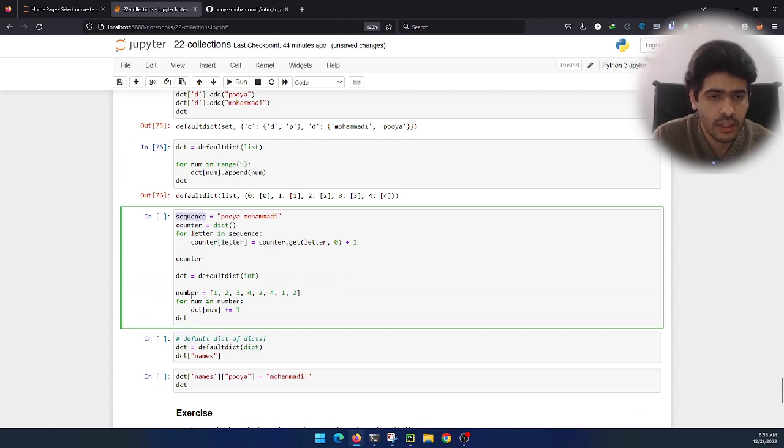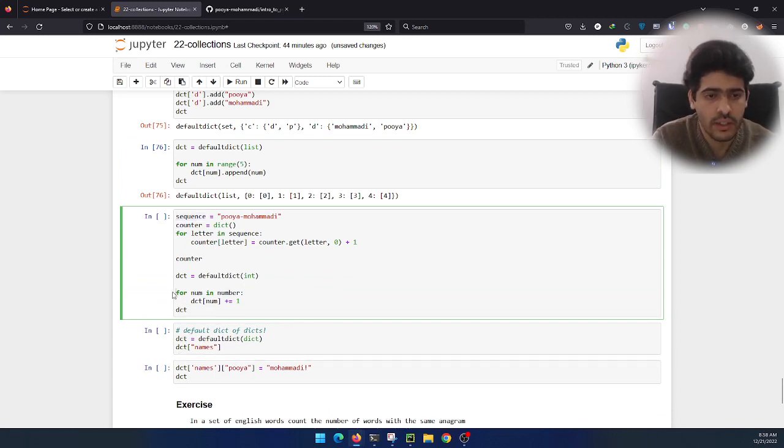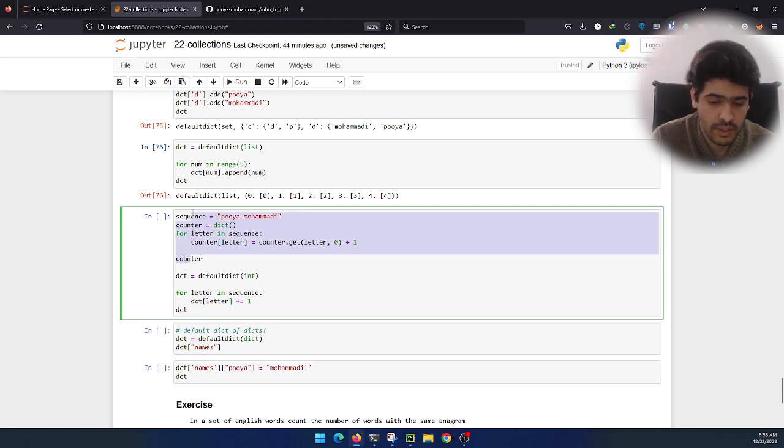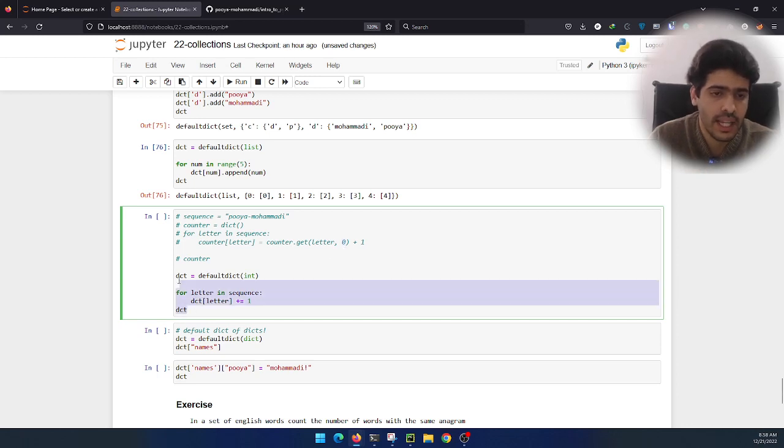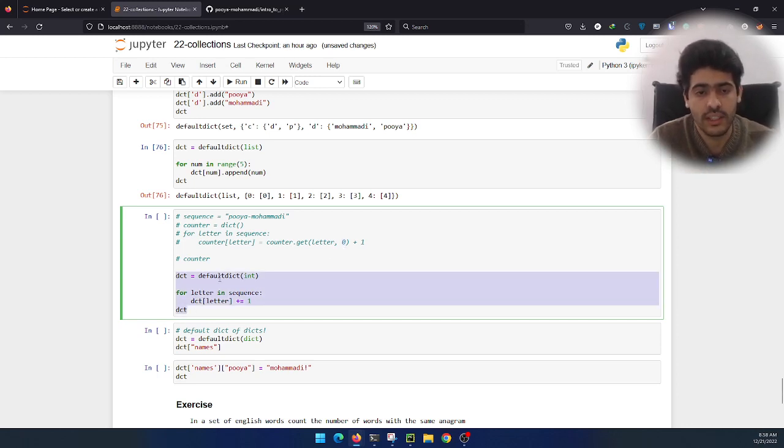Okay, let's consider I want to count the items in a sequence, and I'm going to say for letter or character in sequence. Obviously, using Counter is the best case for counting a sequence of items, but this way of counting is much better than just getting the item if it doesn't exist and providing a default value. But this is exactly the same. This is what defaultdict does.